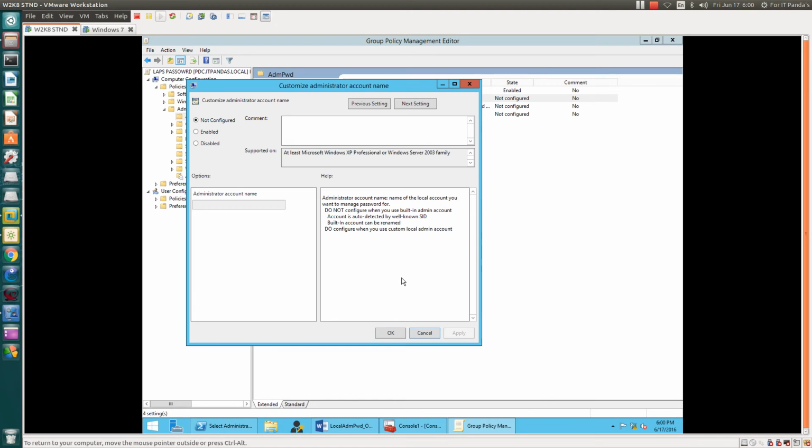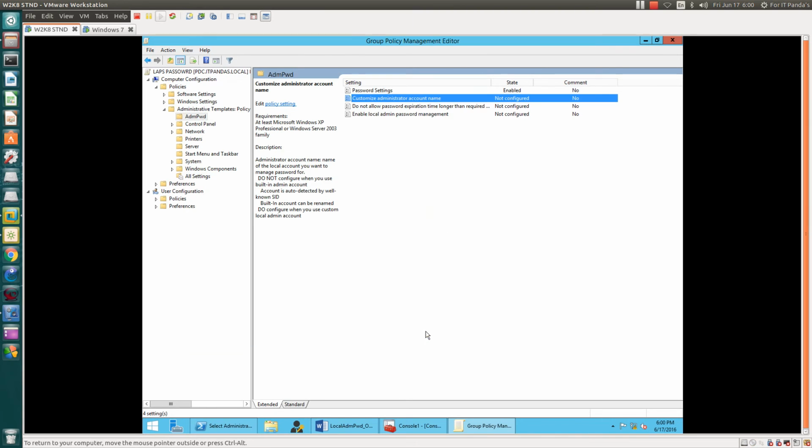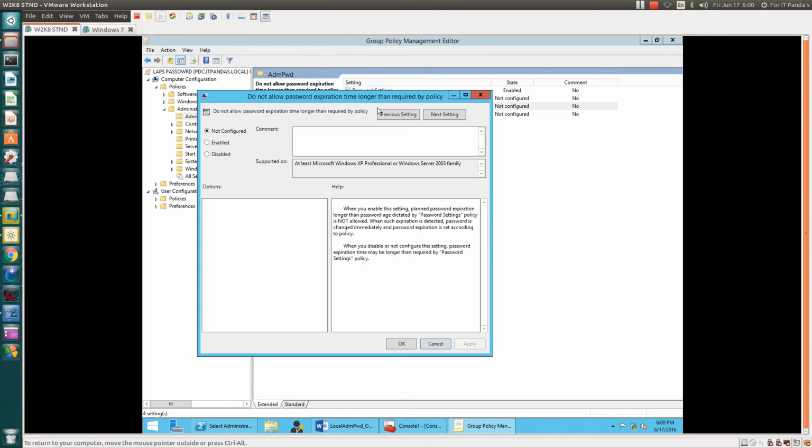Okay, if you have not touched your local built-in admin account and you have created a different one, you can mention the customized account name here, which you have created on your own. In our case, we just renamed our local admin account to IT support $. Alright, let's close it. Do not allow password expiration longer than required by policy. It says that setting a password expiration longer than what is dictated by the password setting policy is not allowed. So let it be as it is.